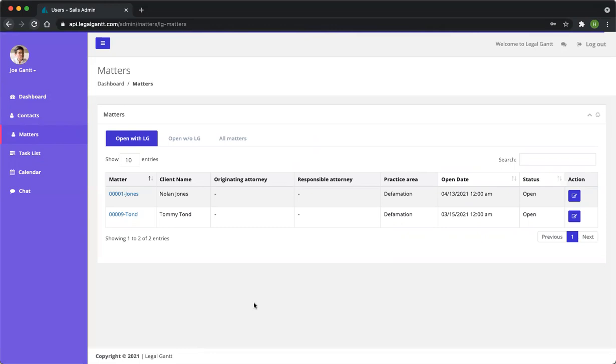Today, what I'm going to do is show you how to navigate through our Legal Gantt web app and be able to keep your client up to date about the status of their case, look and see which tasks are actually synced from Clio, and learn how to message your clients. So we'll go ahead and get started.